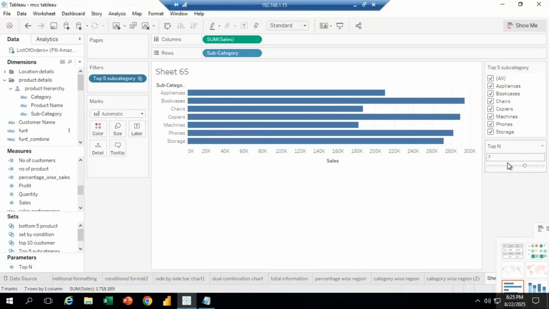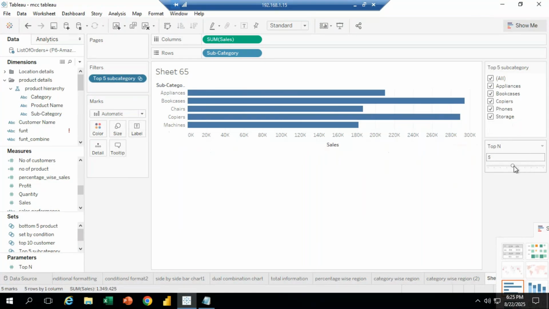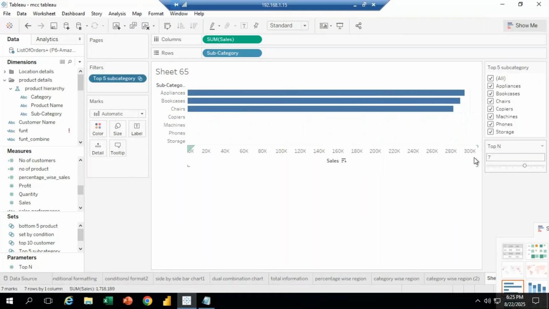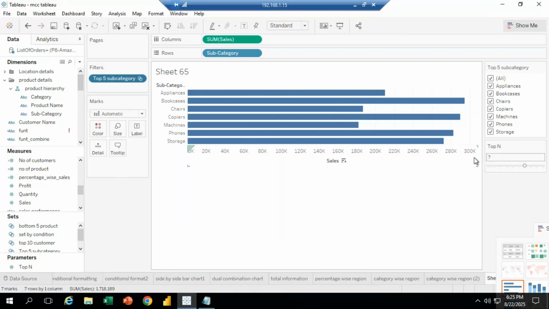Okay, these are the options we have. But here I don't want to drag these options. For example, I don't want to drag like this. If I drag, we can see the top 3 products like this. If you create the parameters, then only those options will come, otherwise they will not come. Got it?